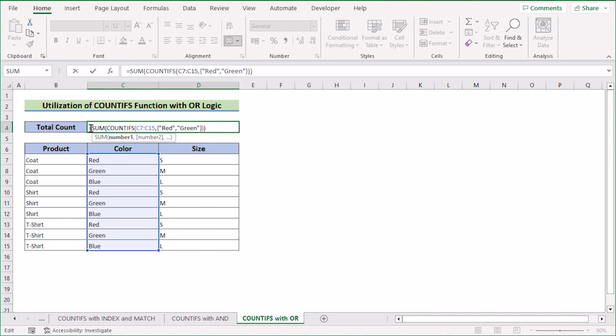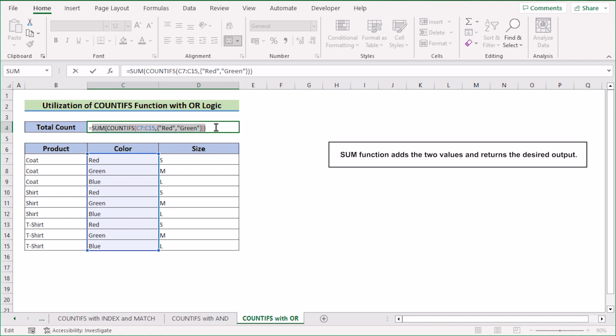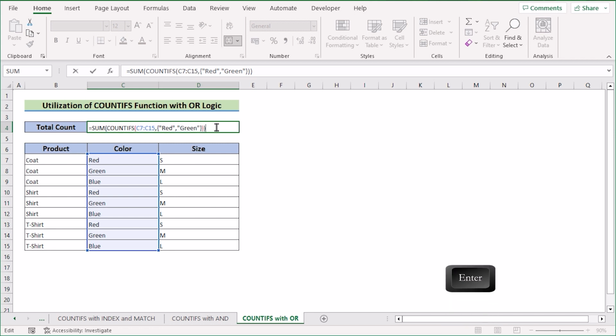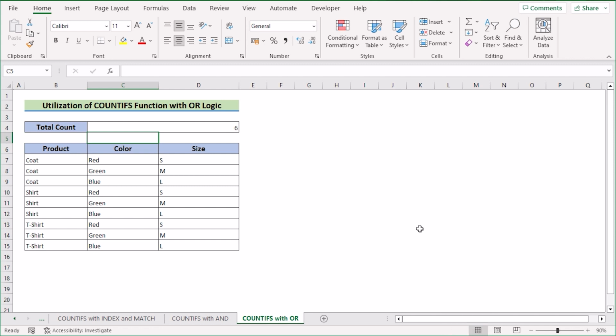Then we have the SUM function, which basically adds up the 2 counts and returns the total count of the cells that we have got. So if we press the enter button, then we have got our perfect result. That's how you can utilize the COUNTIF function along with the OR logic.